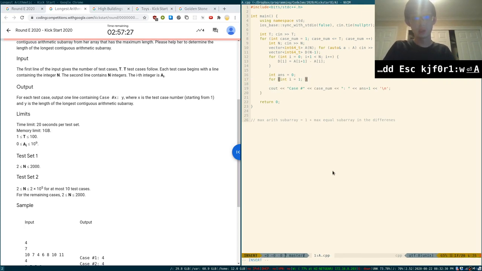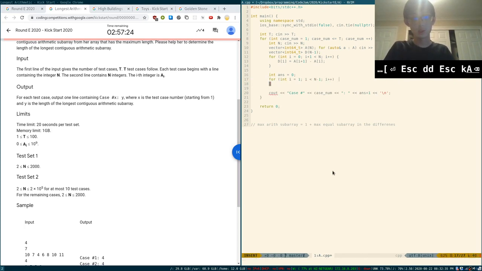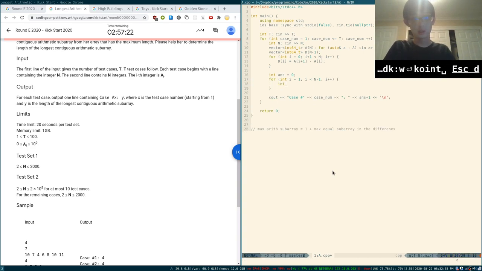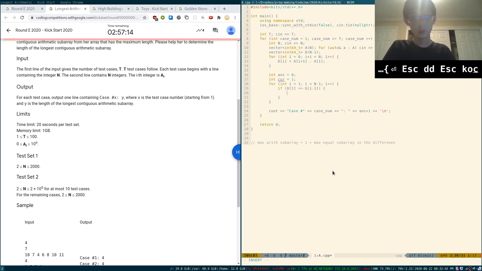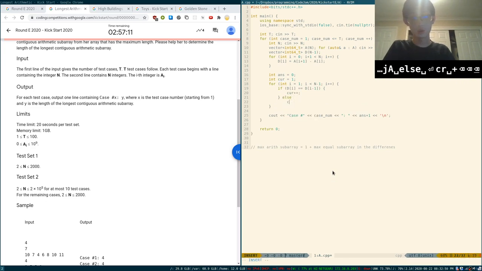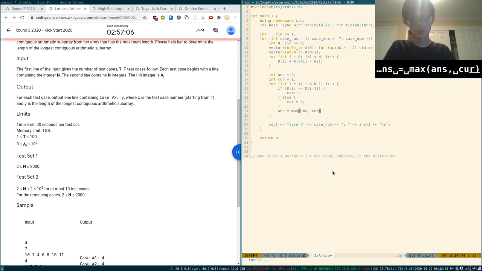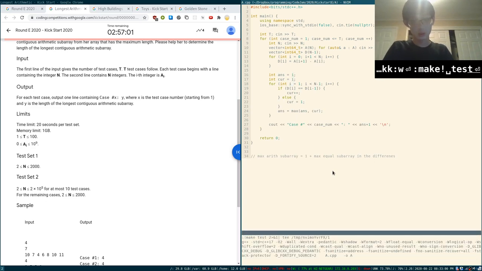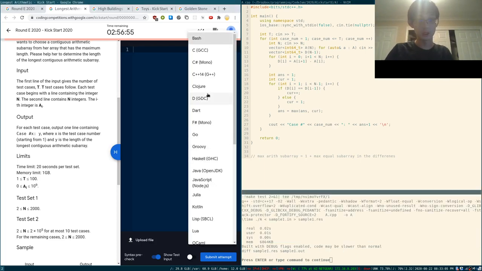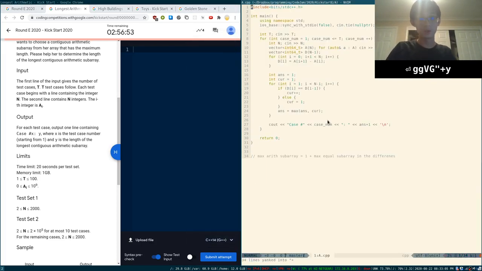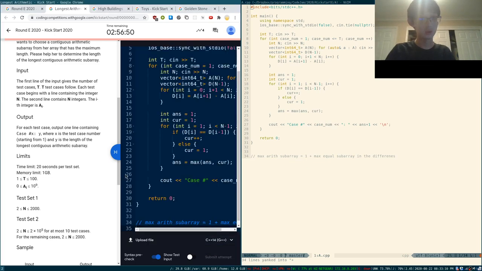So we're going to do this. i is less than n minus 1, i plus plus. cur equals 1, cur is the length up until d0. So if d[i] equals d[i-1], cur plus plus, else cur equals 1. ans equals max. And so I can type make test and it just immediately makes tests for me and runs all the tests for me. Meanwhile, I'm going to get ready to submit, and let's just submit this in.